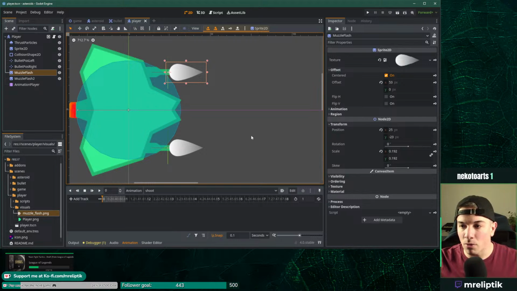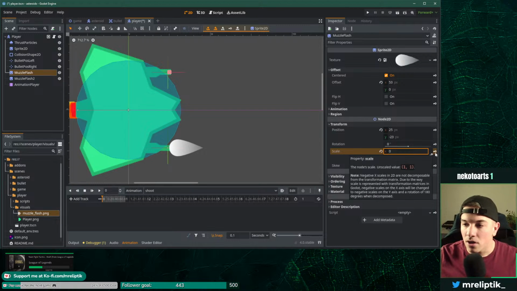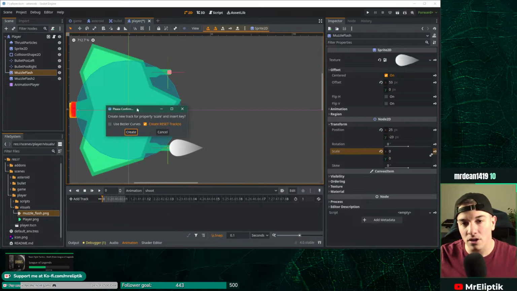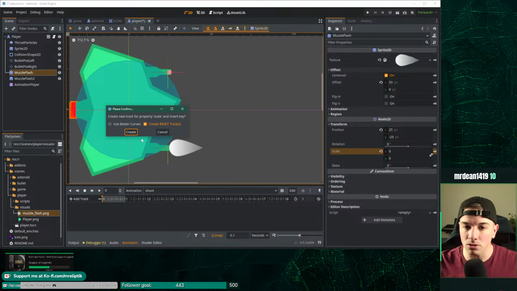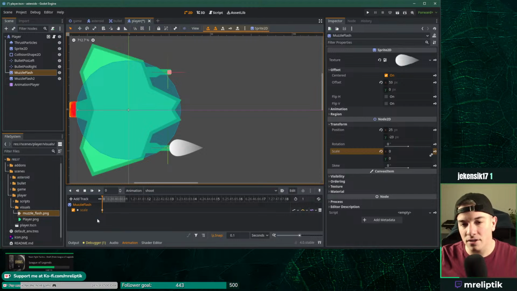So I'm going to click on muzzle flash. I'm going to put the scale to 0 at first, and I'm going to hit this little key right there, which is going to create a new track under the animation player. So click on it. I want to create a reset track. This means it's going to put the scale back to that value, so to 0. In this case, I don't want to use the Bezier curve. I will use the default curves. It's going to be fine. Click create, and now we have what we want.